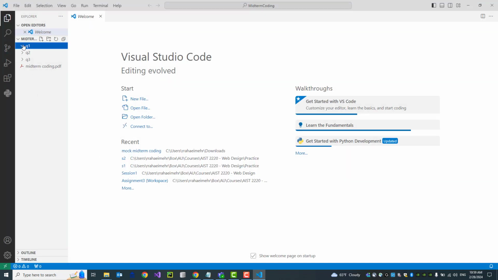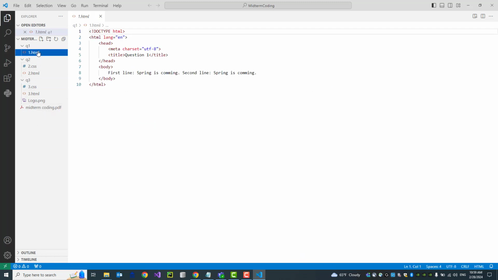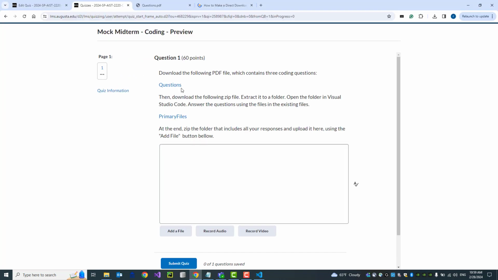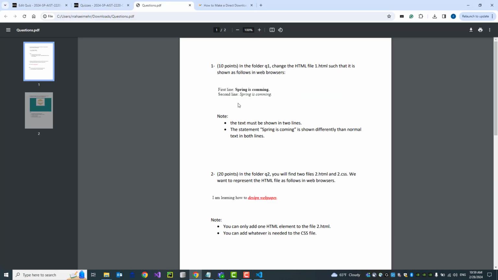Done. Now we have 3 subfolders, and in each folder you may see an HTML file or some HTML files. You may see a CSS file or CSS files or some pictures. Let's click on the first question, 1.html. I go to the questions to see what I should do.